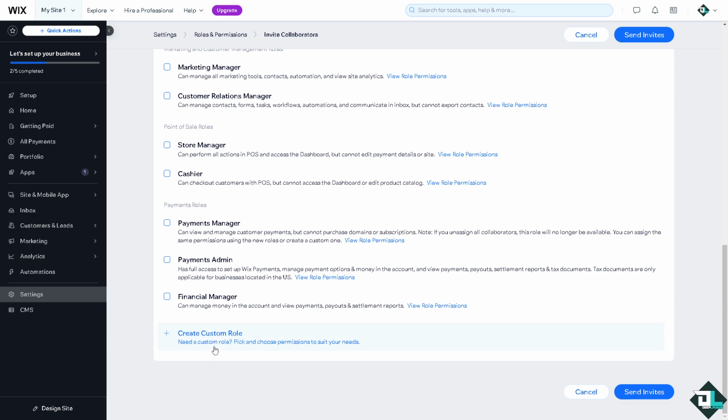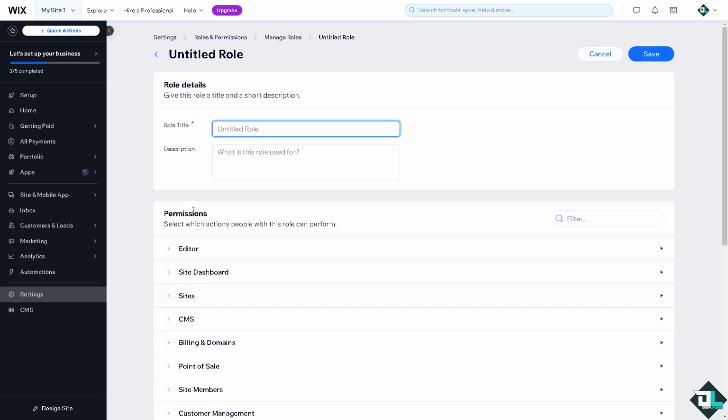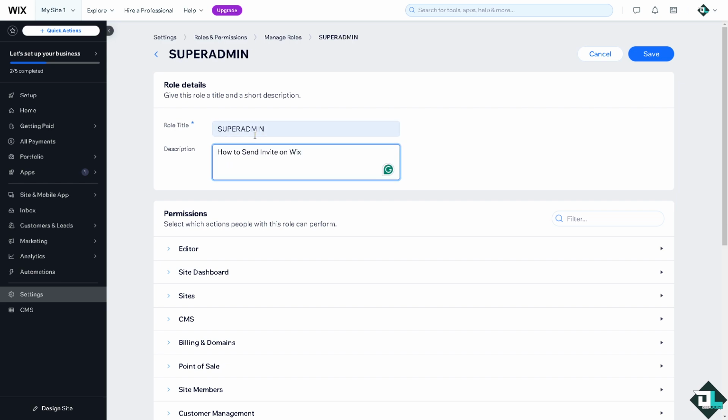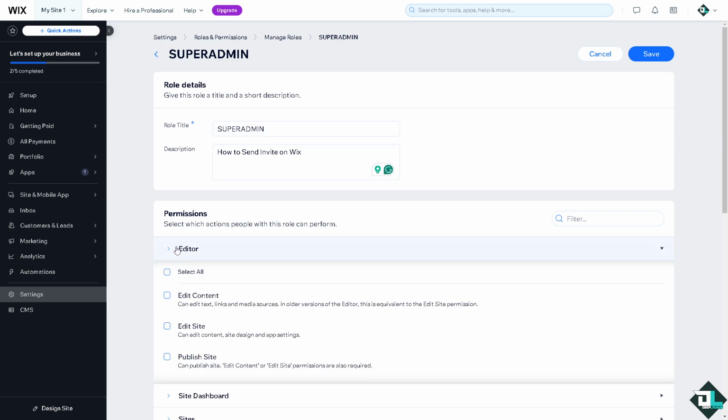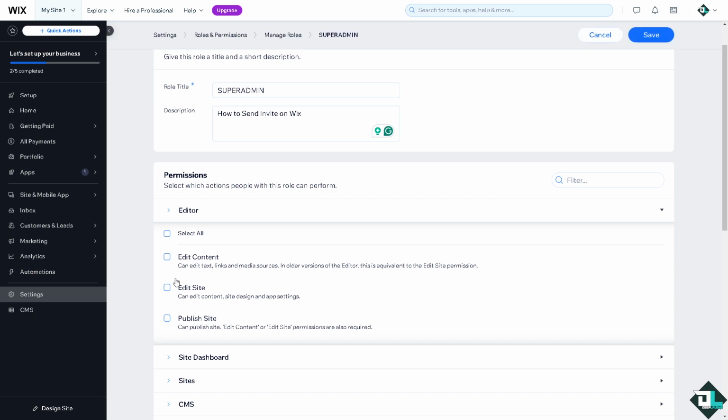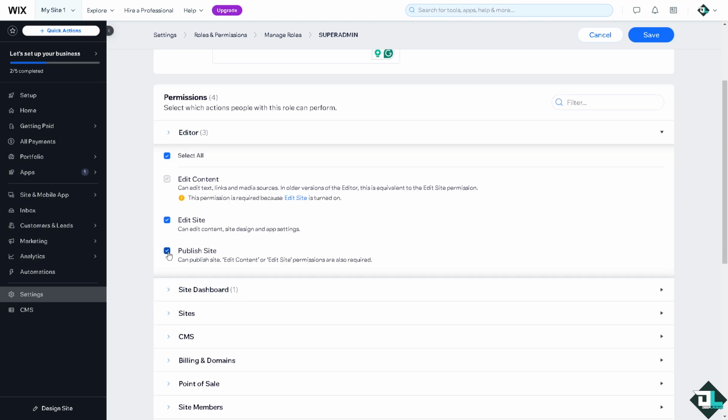Okay. So if you want to create a custom role, for example, that's going to be super admin. Now on the description, for example, just like this one, you can select the filter that you wanted. For example, is it going to be editor, where the person can edit text, links, and media sources, edit site, if you wanted to publish site, right? As you can see, this permission is required because edit section is turned on.